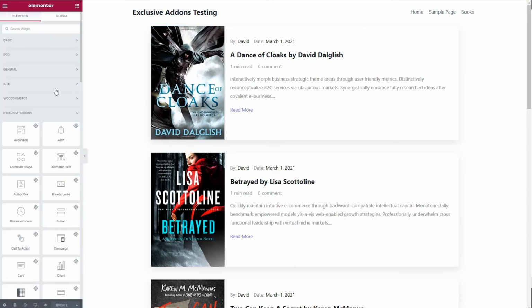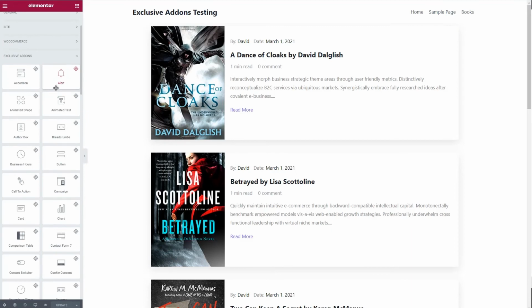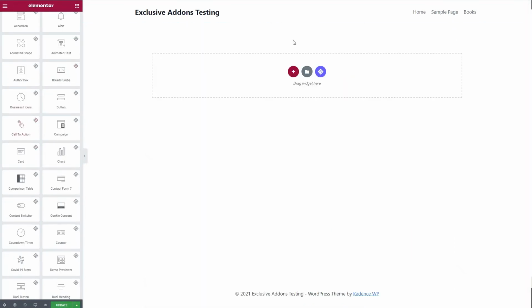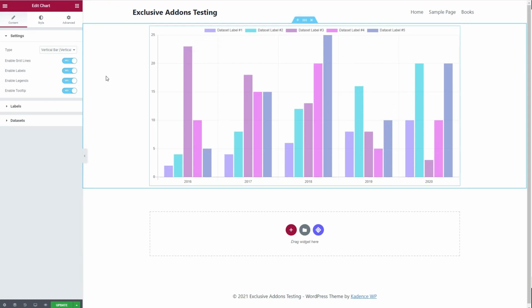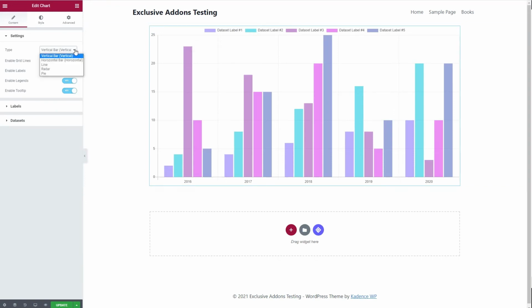So let's go back just real quick and look at the widgets. Maybe we should look at charts. So you have a bar chart, horizontal bar chart, a line, a radar, and a pie.